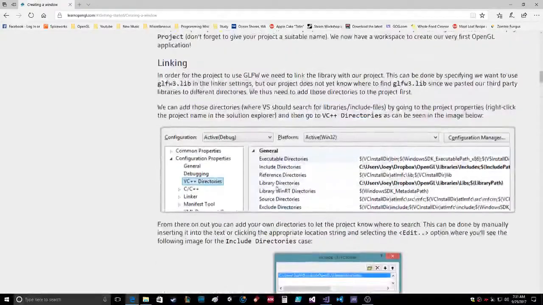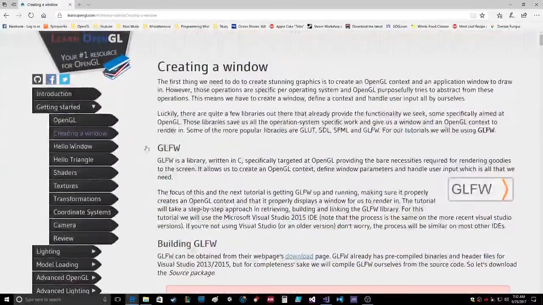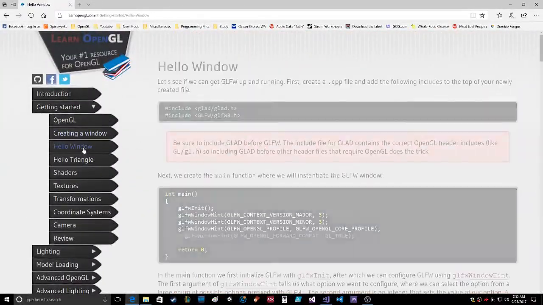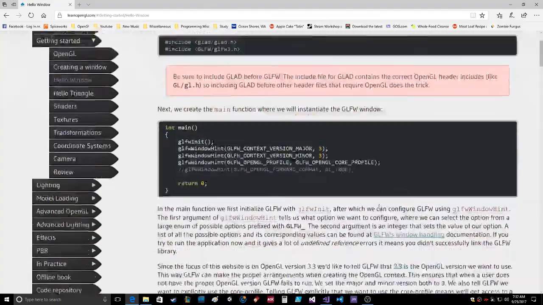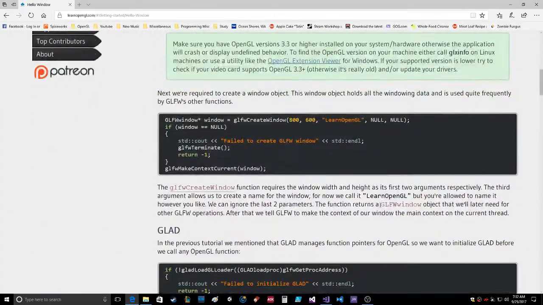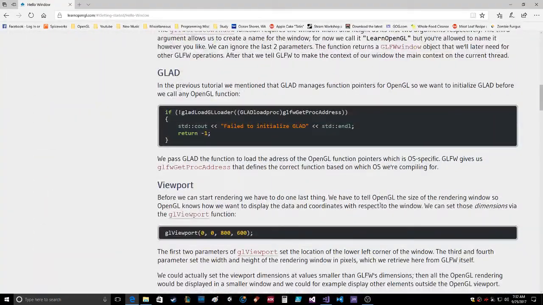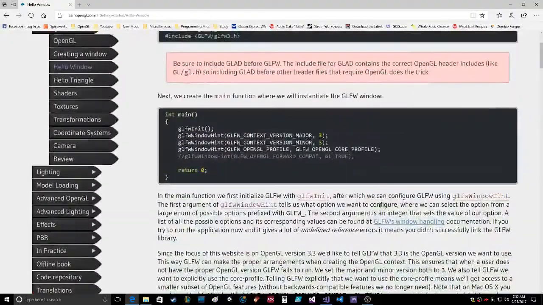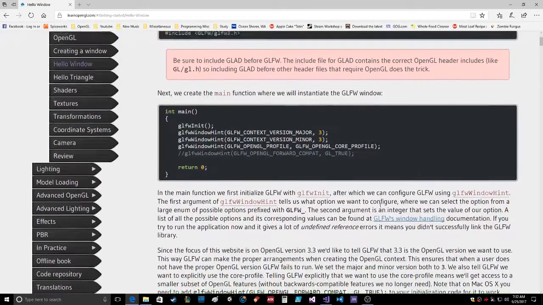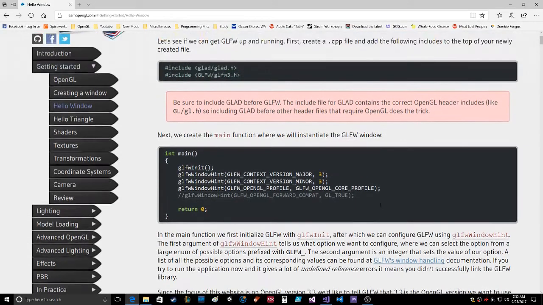Let's see what's next here. Hello, window. It starts right away with GLAD. This is cool. He redid these tutorials. That is so cool. And I think he said GLAD was going to replace SOIL too, which is the image loader. So I'm kind of interested to see how that's going to work. Okay, well, that's another video.